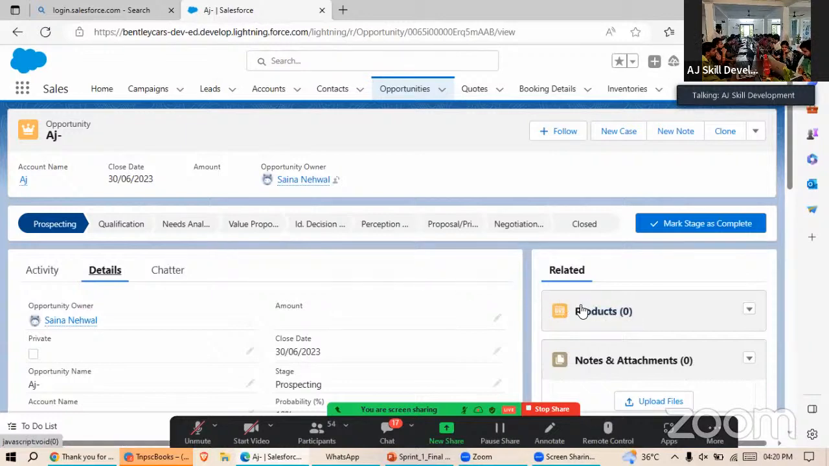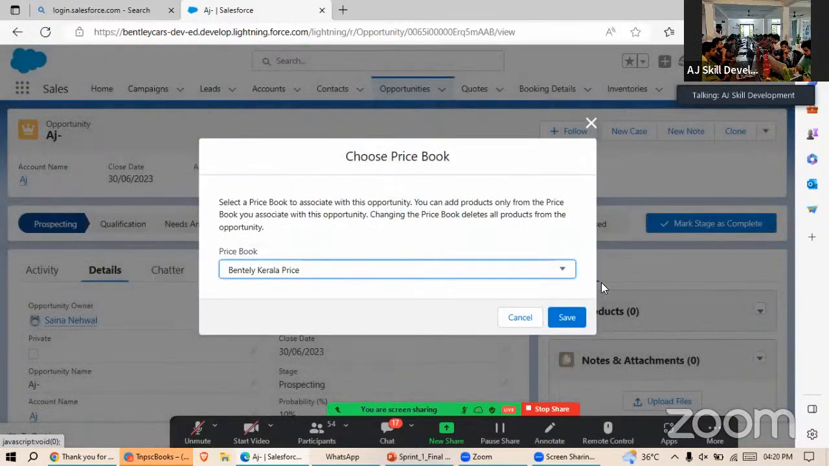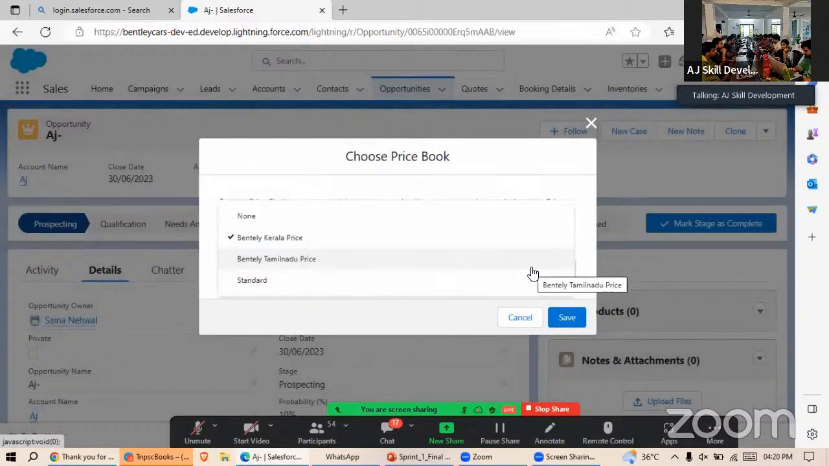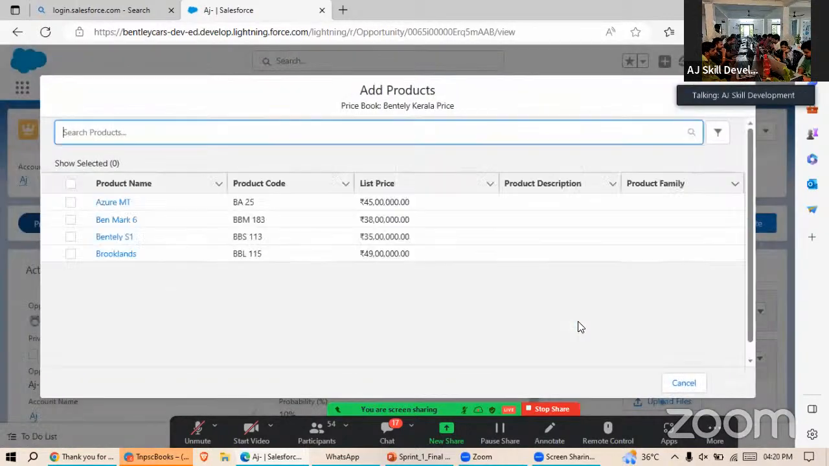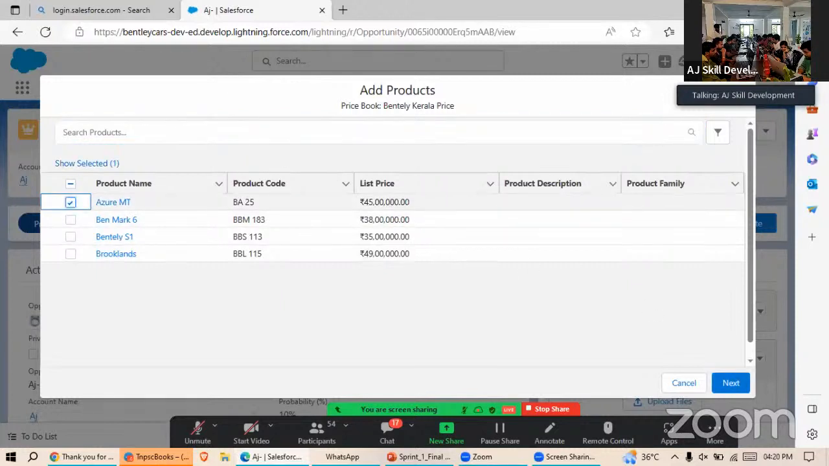Once it comes into the opportunity, here we can add the product of the customer. We have added two custom price books here, Bentley Tamil Nadu price and Bentley Kerala price. If the customer is from the Kerala region, we can sell with the Kerala price book. After that, we have added four products like Azure, Benmark 6, Bentley S1, and Brooklands. According to the customer requirement, if they like the Benmark 6 or Azure, we can select the Azure and proceed to the next step.